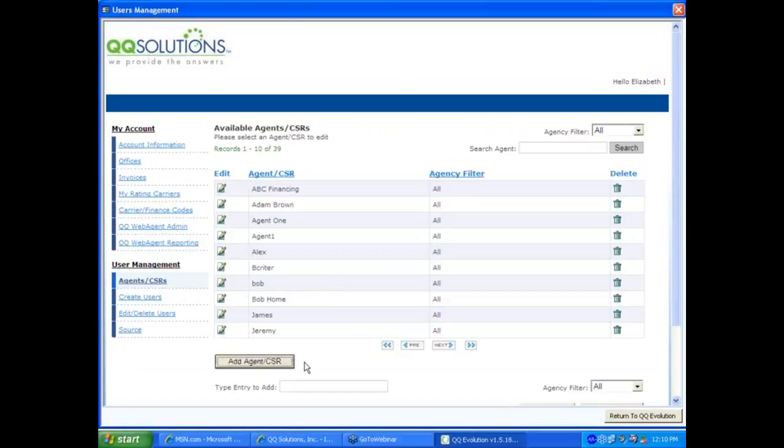So whether this person's a CSR or an agent, I would add them directly here. So click on Agent, add their name. If I'm an agency that has multiple offices, I can assign through agency filter exactly where this person is going to have access to or is going to be. So if it's one specific office that they're going to have access to, then I can select that office.